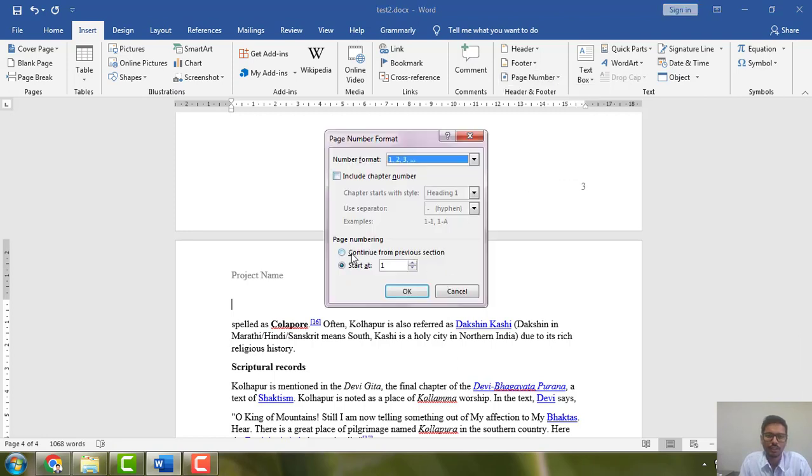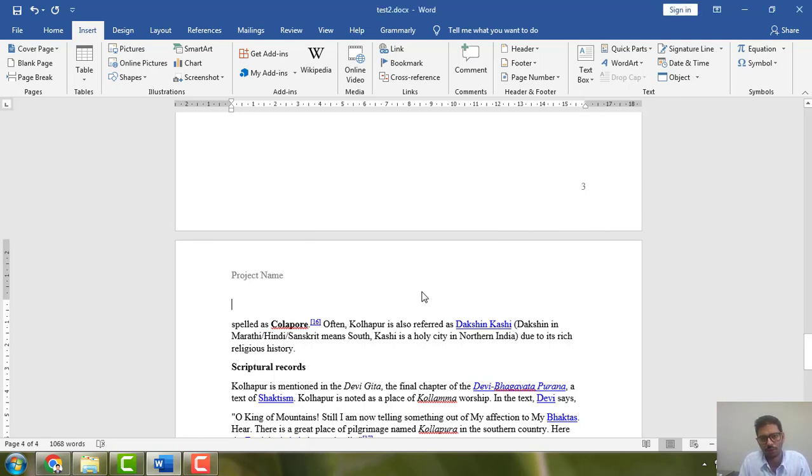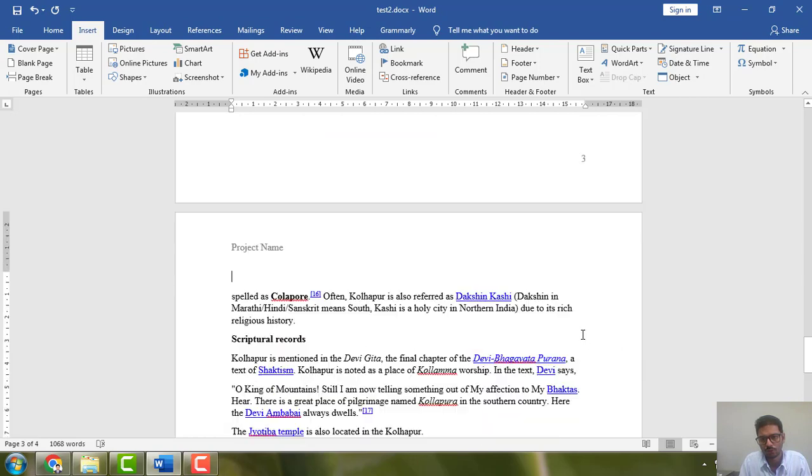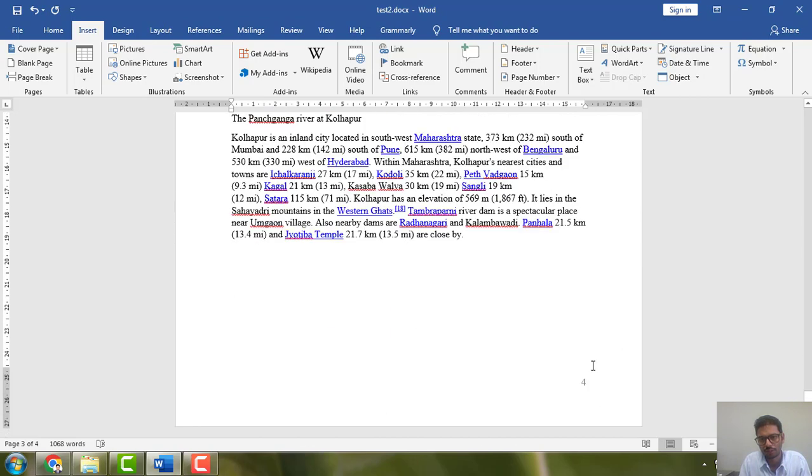Format page number. Here you have continue from previous section or start at 1. So using these two options you can change the page number styles. That is the simplest one that I can show you. So here you can see it is 1, 2, 3 and 4. It is taking from the previous page.